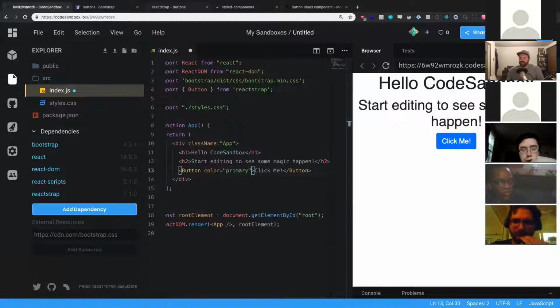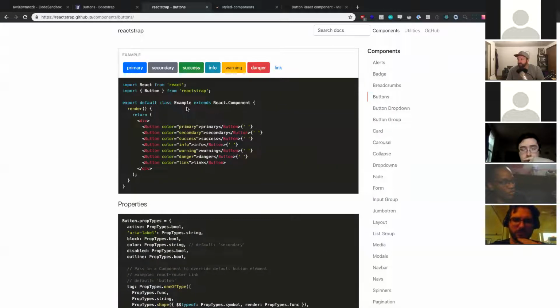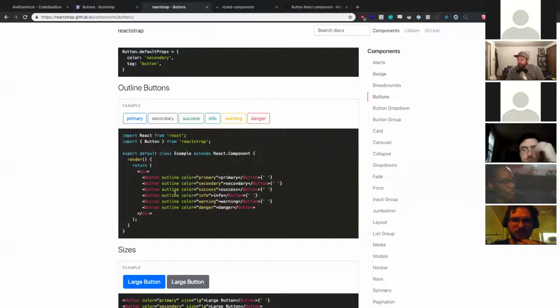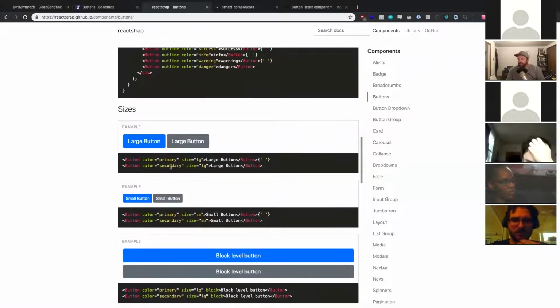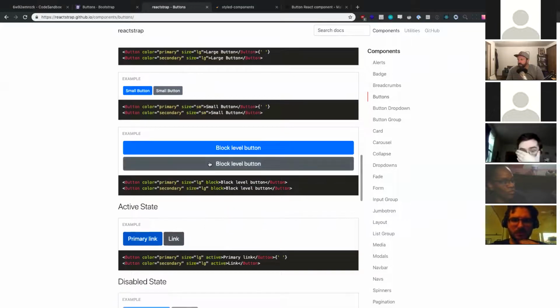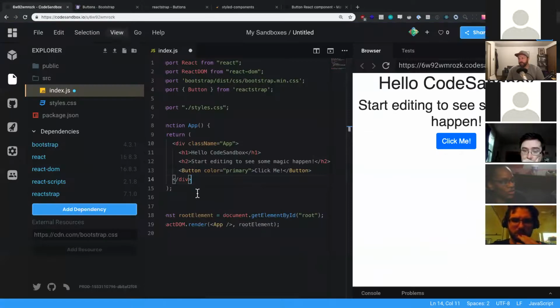Let's go through some other stuff real quick, too. Let's go and play with the size. So let's find size. We see size is going to expect a string, all right? It doesn't really tell us much about size on here. We can do an outline button as well. Oh, yeah, we'll play with that. There we go, sizes. Large, small, block, cool. So we got a lot of stuff we can play around with in here.